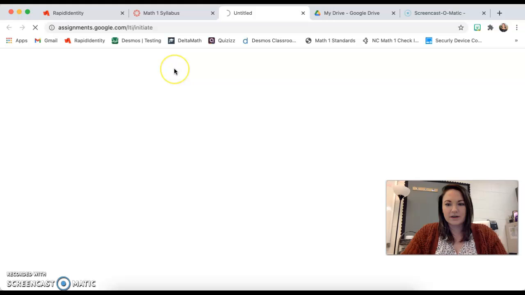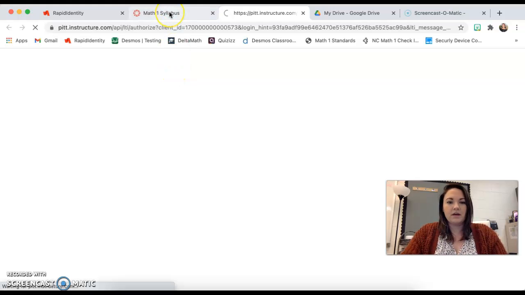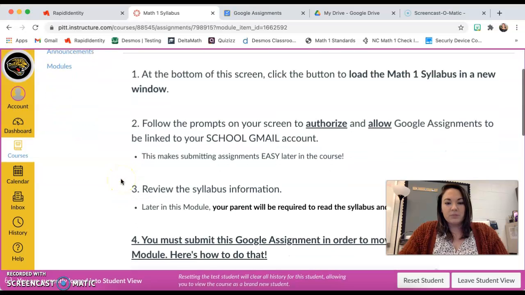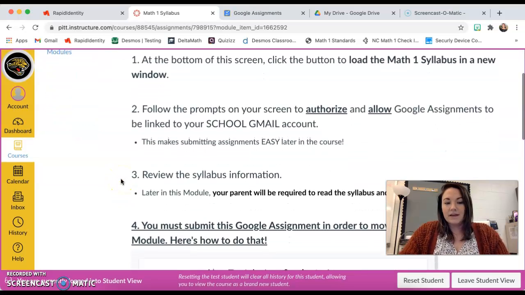That was step 1 in the instructions. All right, now back to my instructions. It says follow the prompts on your screen to authorize and allow the Google Assignments to be linked to your school Gmail account. So with Google Assignments, it links up to Canvas, but you have to authorize that. So it's going to take you through a process of saying, can I link this to your school Gmail? You'll click yes, allow, authorize, whatever it asks you to do. You're going to link your Google Assignments to your Canvas account through your school email.